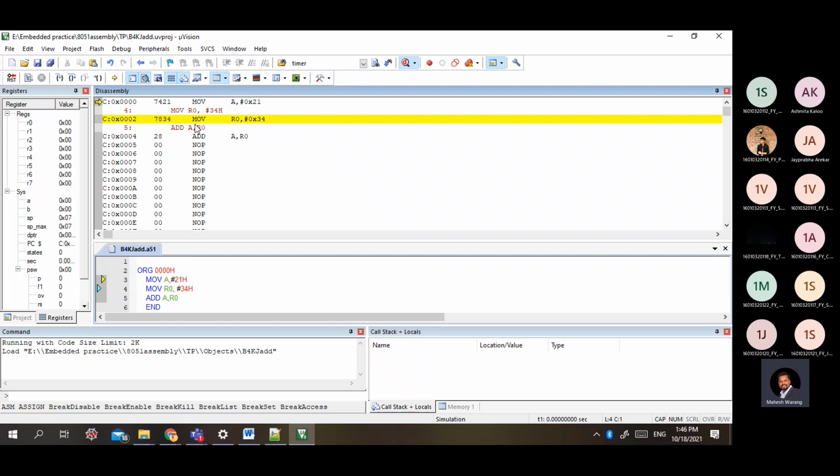Getting it? Okay, so I'll just say MOV R0, #0x34, so that's converted like 7834. Getting it? So 78 is the code for MOV R0, immediate data, and 34 is the data which we want to move. So this is how it is converted into the code. So it's just 7421 and 7834. This is the actual code which is going to be executed by the 8051. I hope you all are getting it.